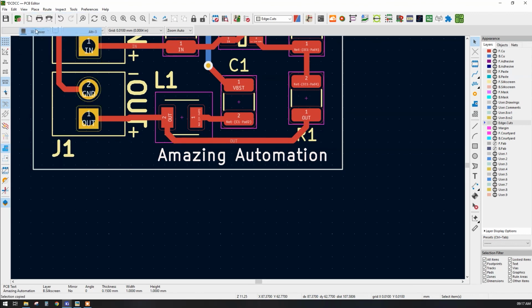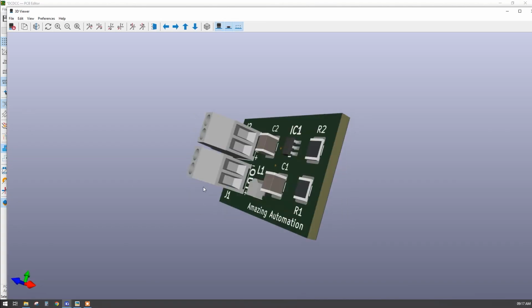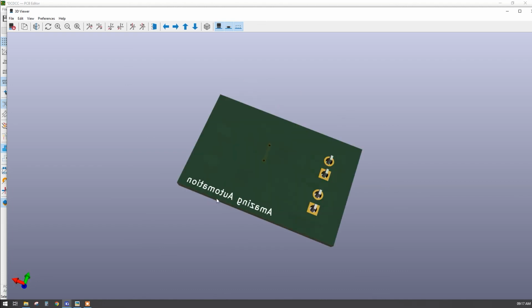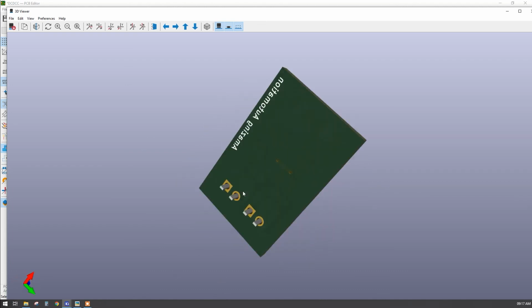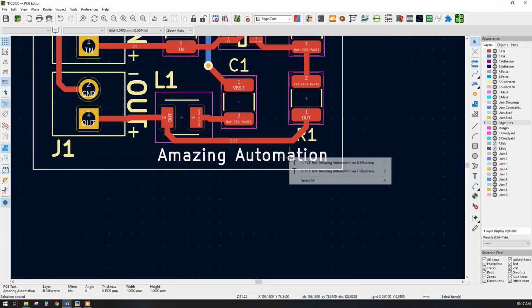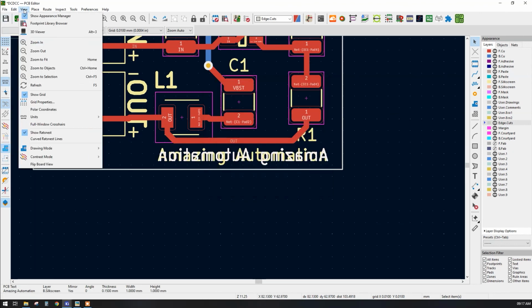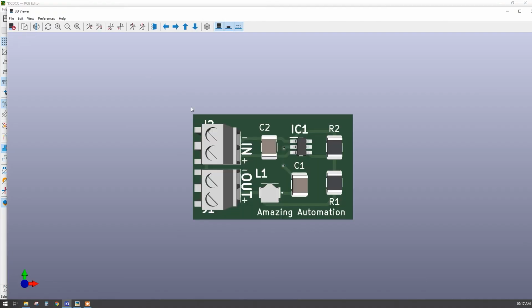Now go to the view and 3D viewer. This is our front cell screen, amazing automation, and this is our back bottom side cell screen. Now see this, our cell screen is mirrored, so we have to mirror it again. Click here on the bottom cell screen, press E on your keyboard, click on the mirror and press OK.